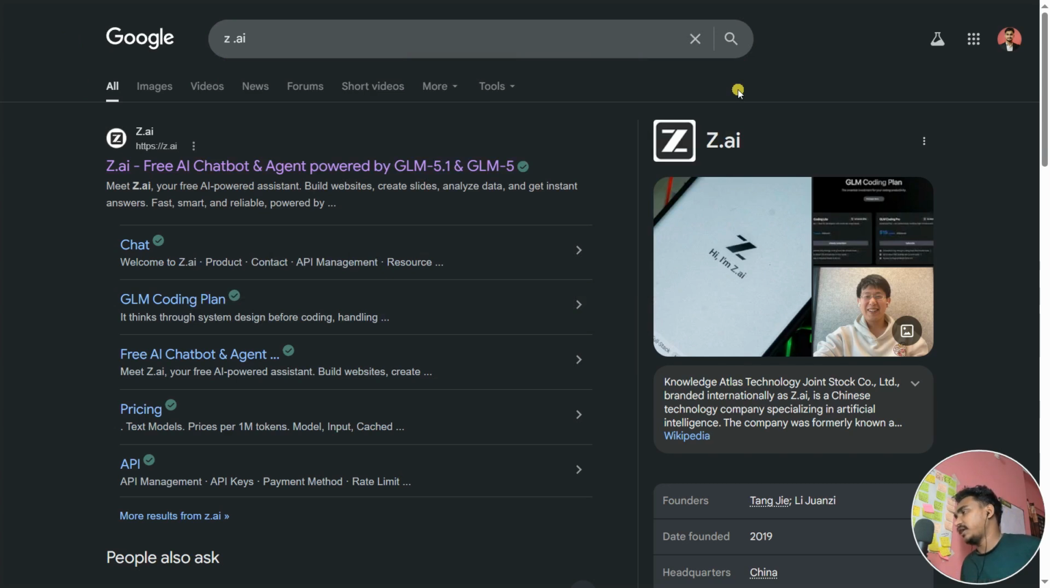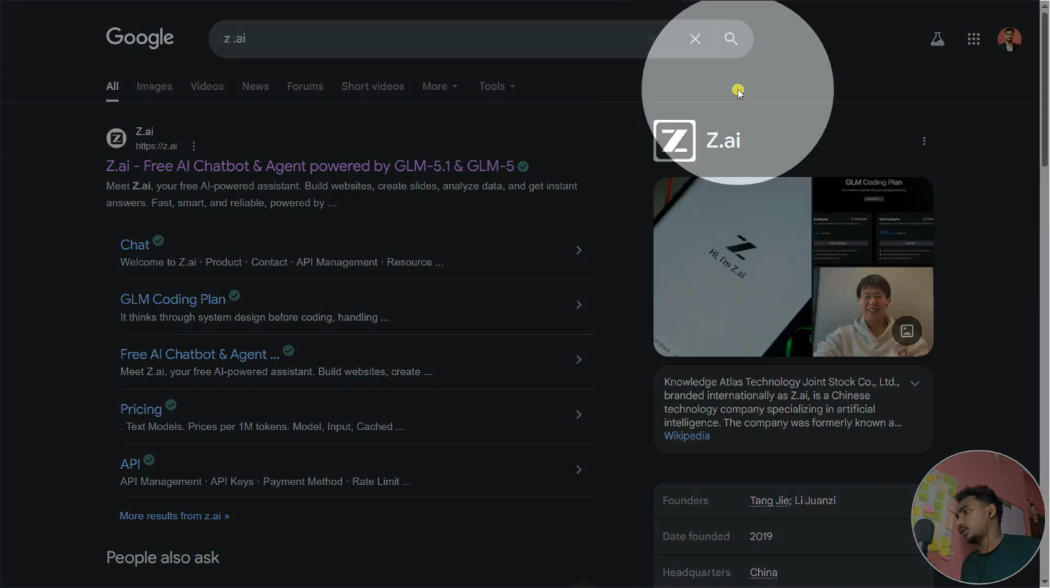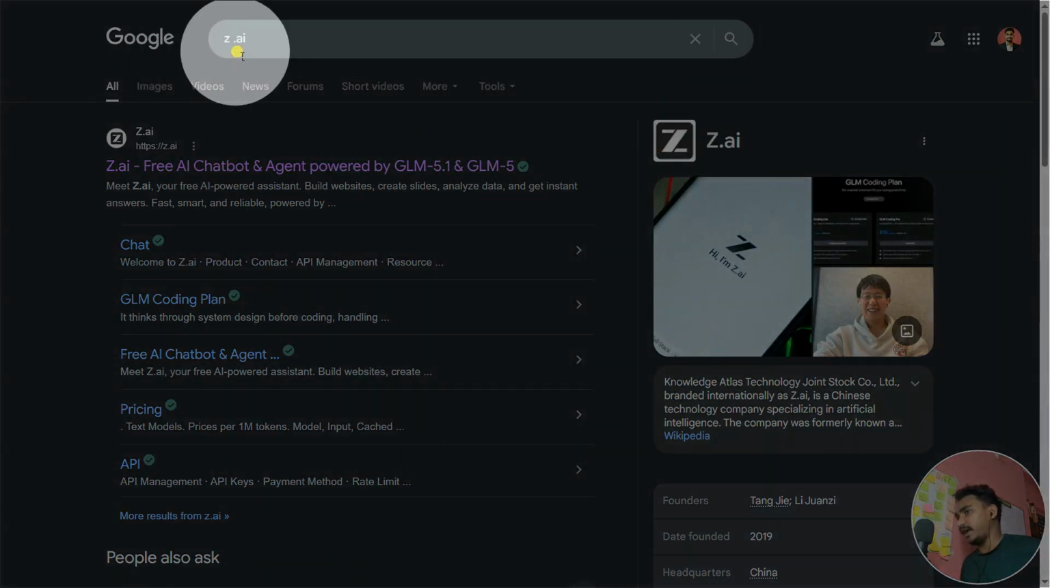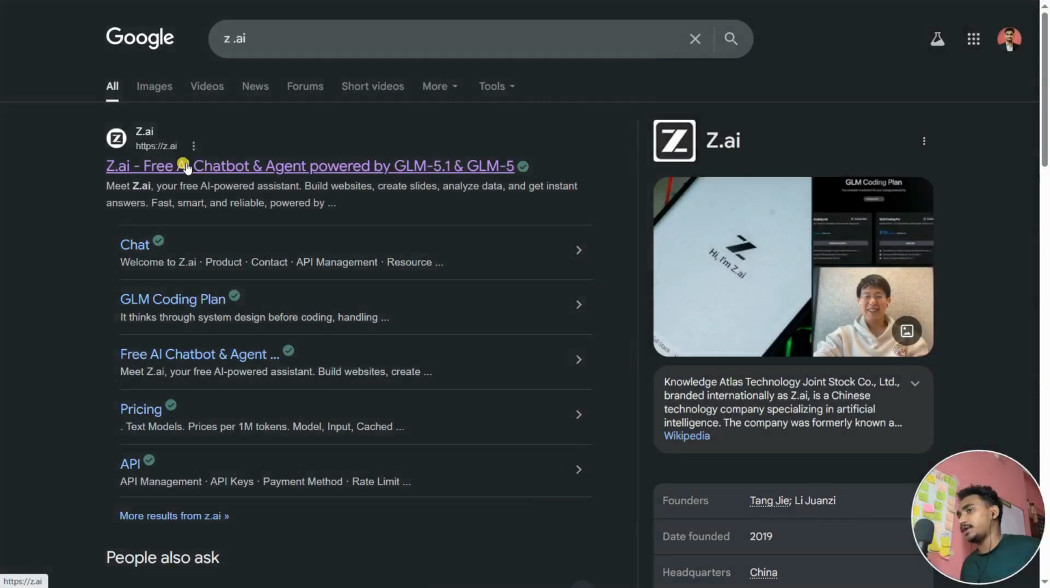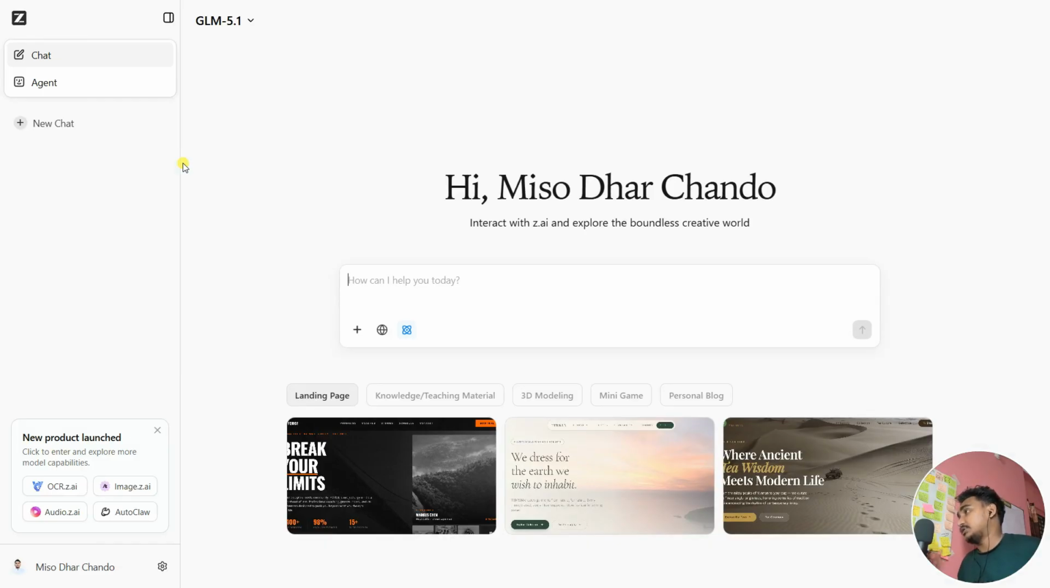In order to create a full stack application, just go on Google and search for jet.ai. The first link appears, click on it. You can use your Gmail account to sign up here. And you can see, "Hi, Mishudhar Chandu, interact with jet.ai and explore the boundless creative world."